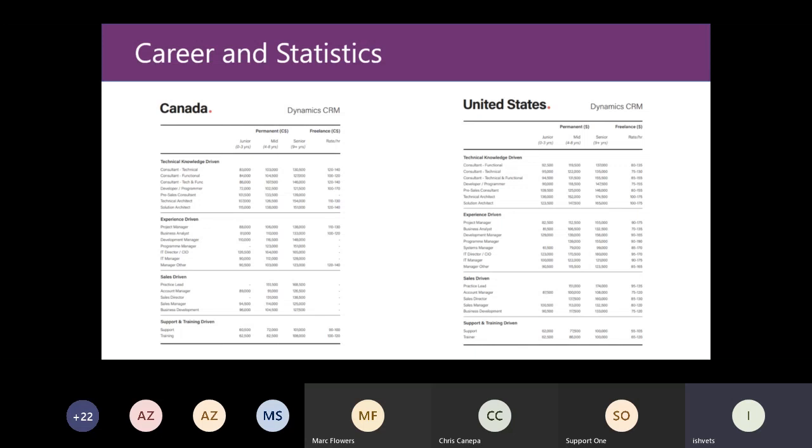And again, if you look at the different job titles, they vary from solution architect to technical or functional consulting. I can already see the question: can you join?